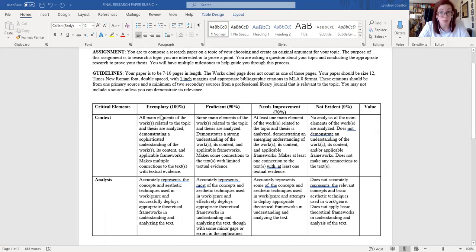So size 12 font, Times New Roman, double spaced, 1-inch margins, okay? Same rigmarole that we've been doing this semester. And then of course the appropriate bibliographic citations.